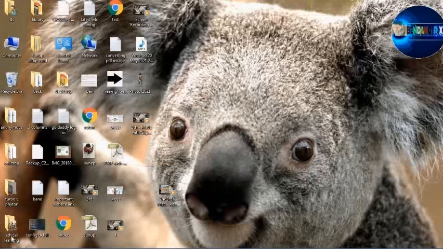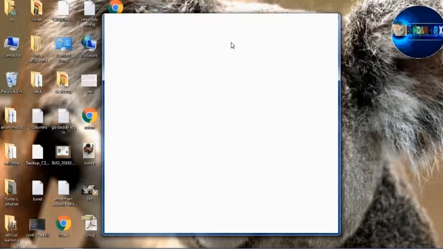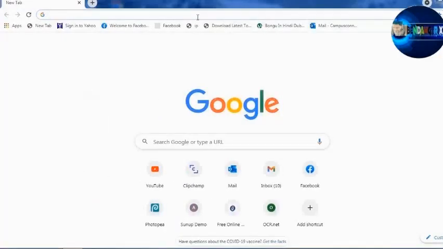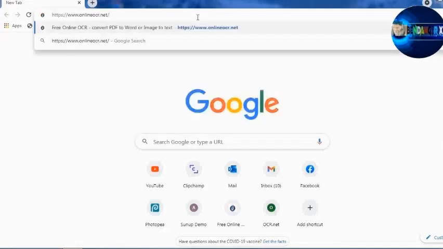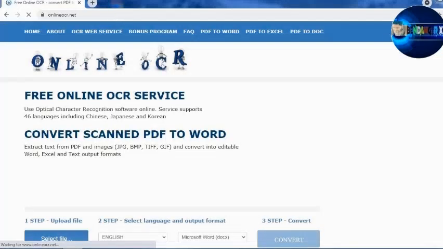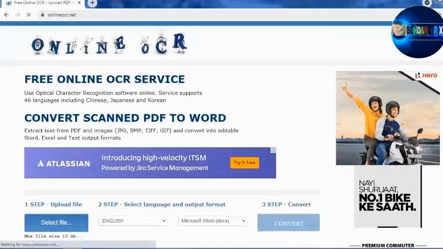Okay, let me show you the demo. For that, you need to go to Google Chrome. Once you go to Google Chrome, on the search bar you need to type online OCR.net. Once you type that, press enter, and after that you will find this kind of dashboard out here.